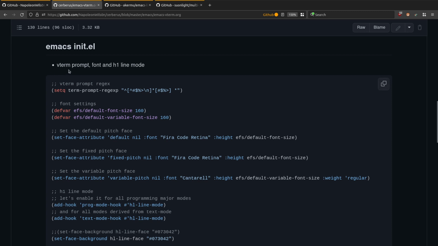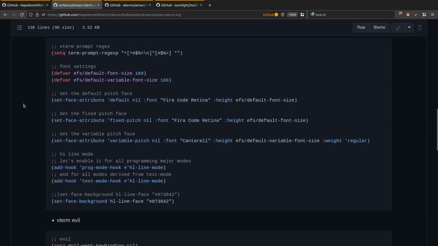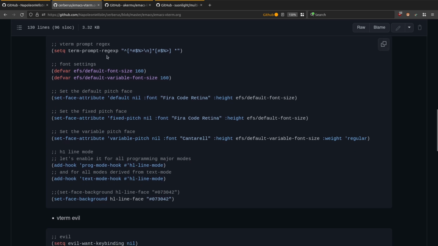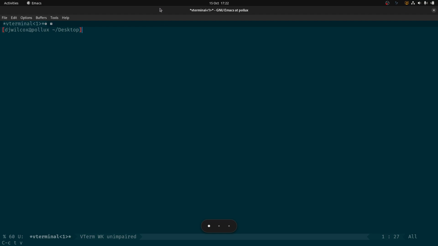First of all, we've got the vterm prompt, font, and hl-line-mode. Here we have the prompt term regular expression, which matches your terminal prompt. So you can see here we've got username at system and then the current working directory. I'm baffled at how I got these tabs up here, but it's kind of cool.